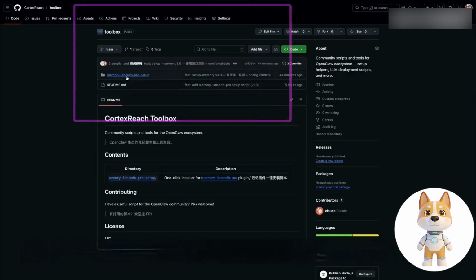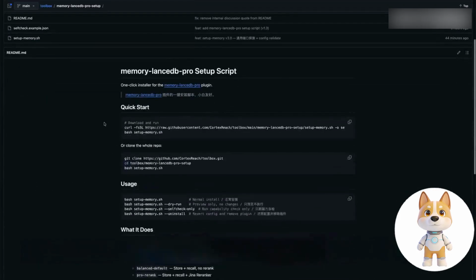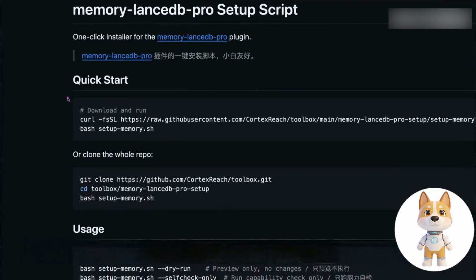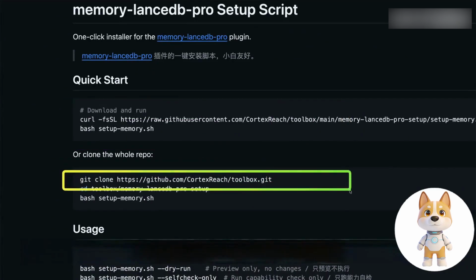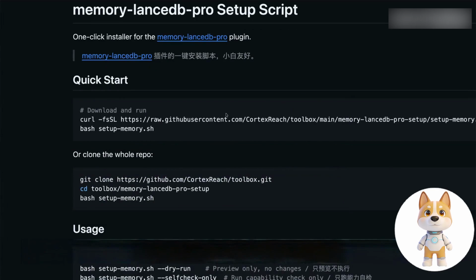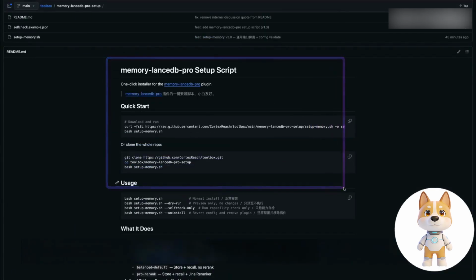The first installation method is to install directly through the script. Then you just need to follow the instructions given in the documentation. These 2 commands or these 3 commands can be installed. However, the scripted installation may not work with all OpenCloud versions.